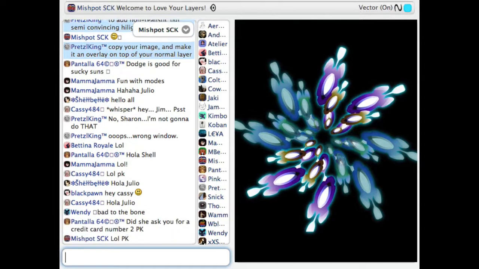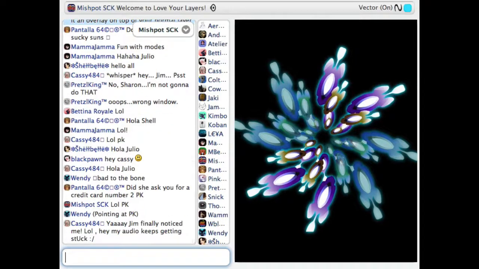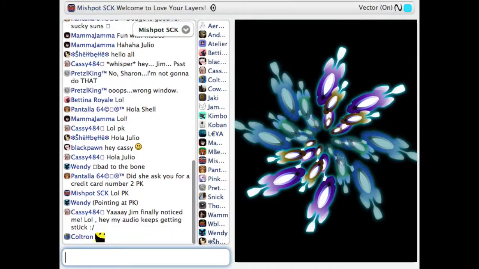So I just flashed through some of the different filters at full opacity, just so you can see their most intense. I also just changed the hue on this one, so that's why there's a little extra blending of colors.